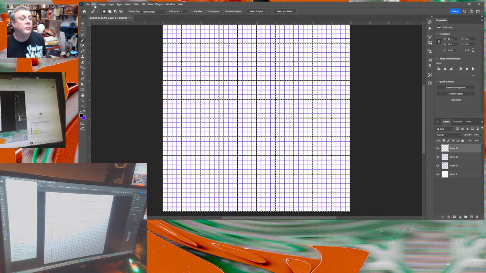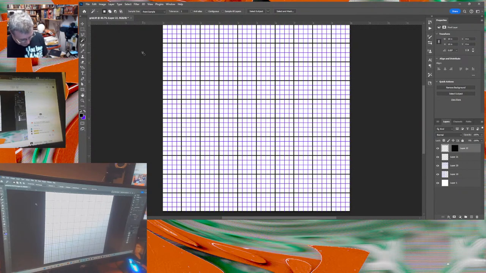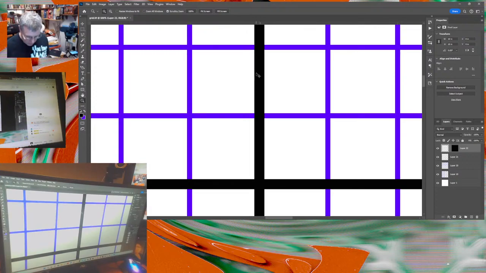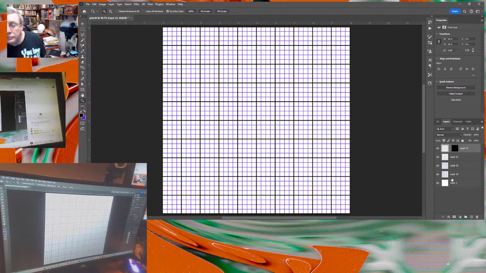Let's do paste into. All right, so the blue line should be underneath the black now. Excellent. Created a layer. We don't need that layer. Don't need that layer.